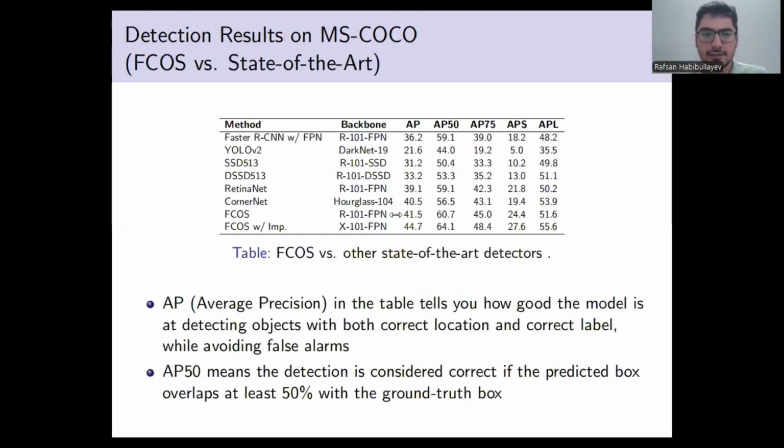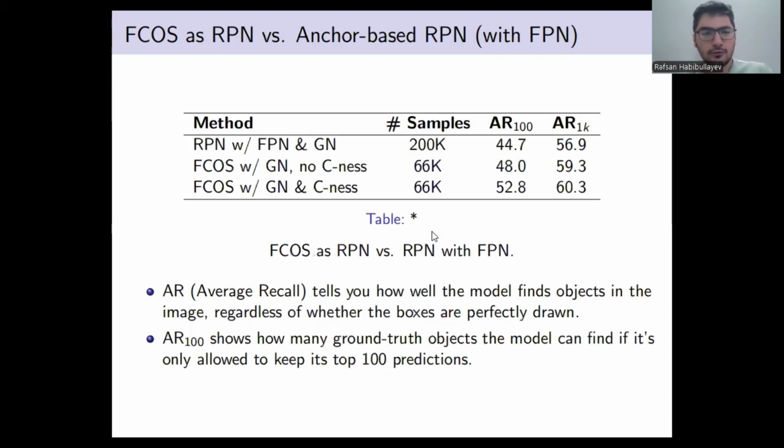From the results, we see that FCOS outperforms other methods with anchor boxes on almost all cases. Here the AP refers to average precision. This tells how accurate the model is. And APS means precision with small objects and APL means precision with large objects. FCOS can also be used as a region proposal network to provide other models with reference boxes. AR means average recall, which means how good the model is at finding ground truth boxes.